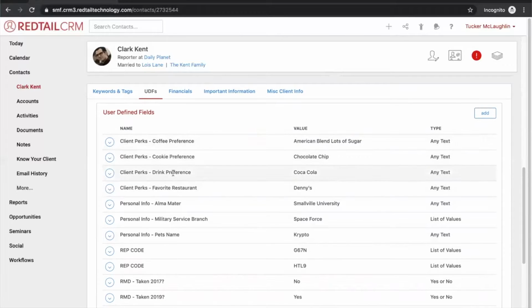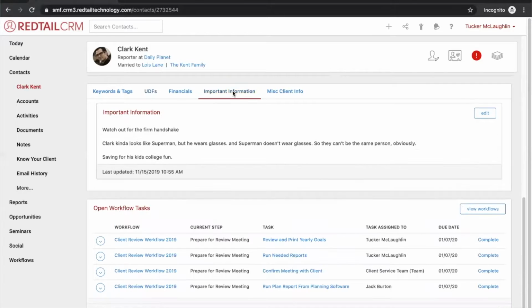So these are all very unique to you and how you want to keep track of those little client details that are easy for us to search and get a good detailed list on. Again, you've got important information. This information is actually the same as what you're going to see up here, so it's just another spot for you to look at if you don't like to look up here.